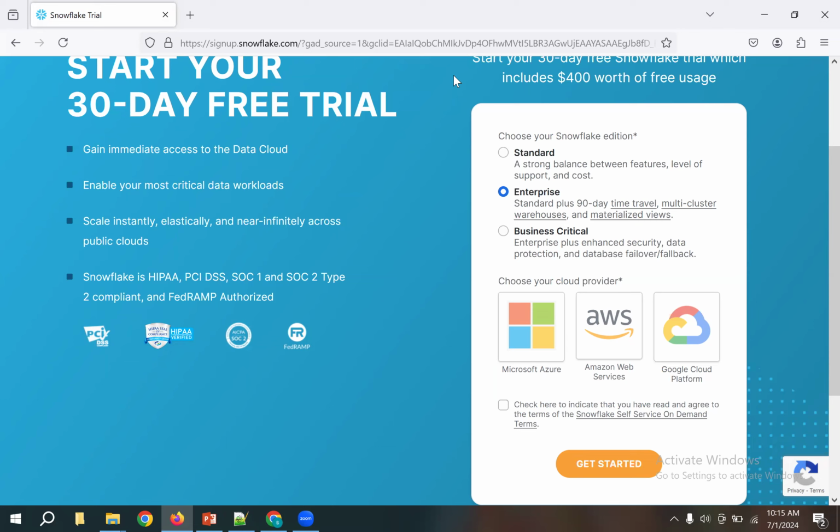We have a standard edition, enterprise edition, and business critical edition. In real time, we are going to work with the enterprise edition. Standard is a basic edition with very few features. The enterprise has good features. Business critical is only for projects with highly sensitive data or critical projects. 90 to 95% of companies use the enterprise edition.